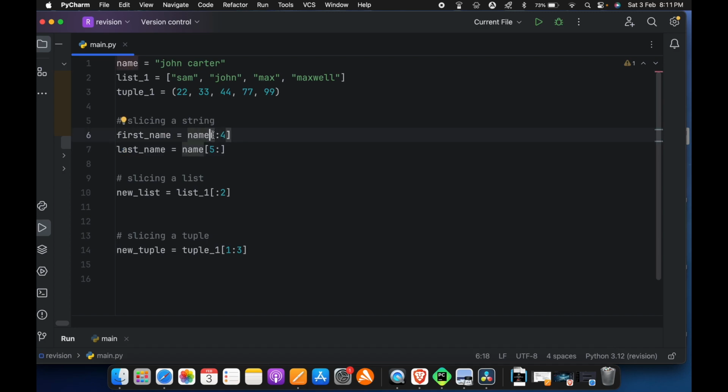So in order to use slicing, first we have to write the variable name followed by square brackets. Inside the square brackets, we have to specify the start number followed by a colon, then the stop number. If we don't specify the start number, it will take index 0 as default. If we don't specify a stop number, by default it will take the last element. So here in line 6, I am going to slice the string John Carter from the index 0 till the index 3. Although I have written 4 here, it will take from 0 till 3. So 0 is J, 1 is O, 2 is H and 3 is N.